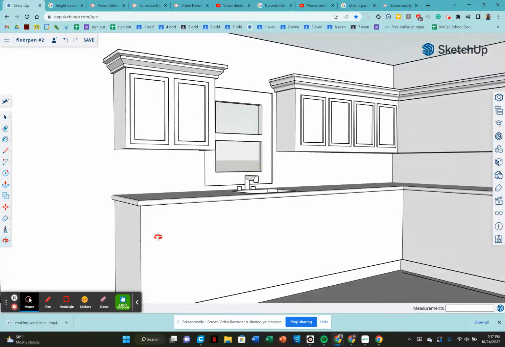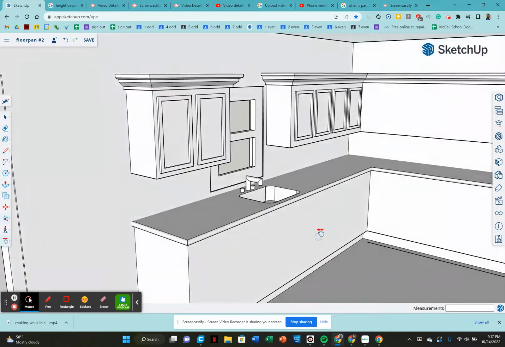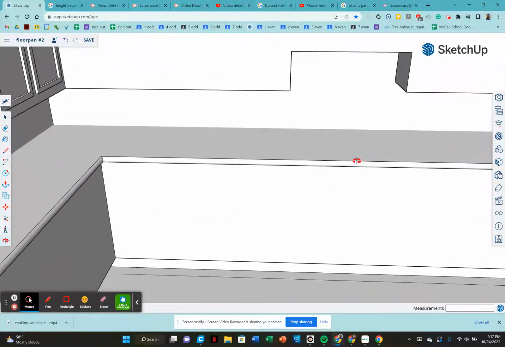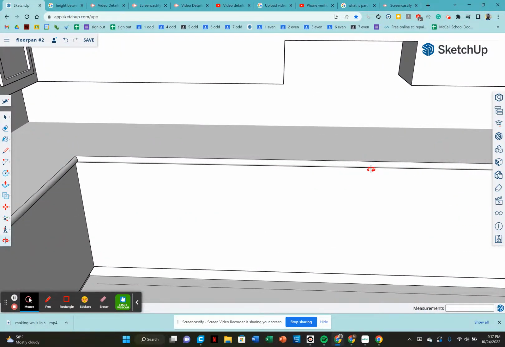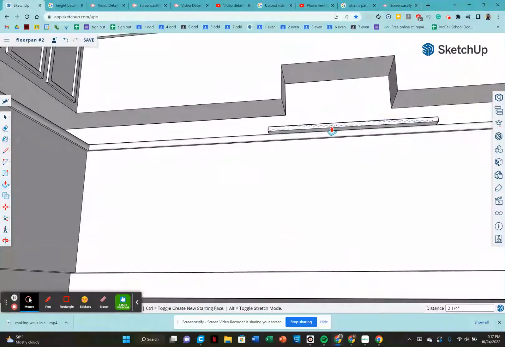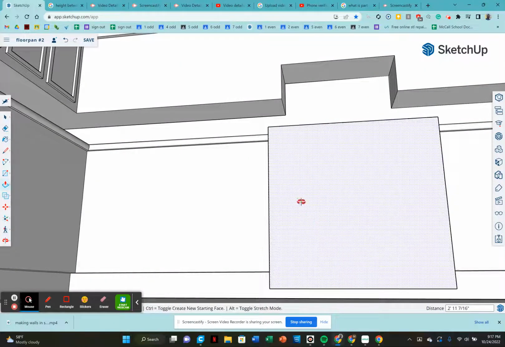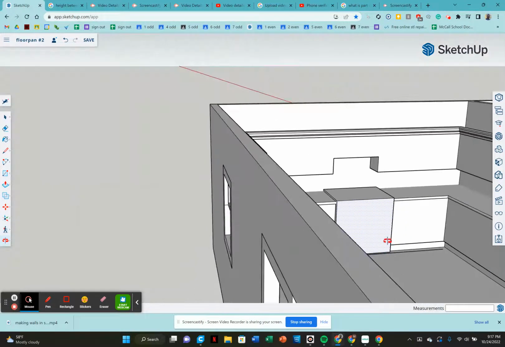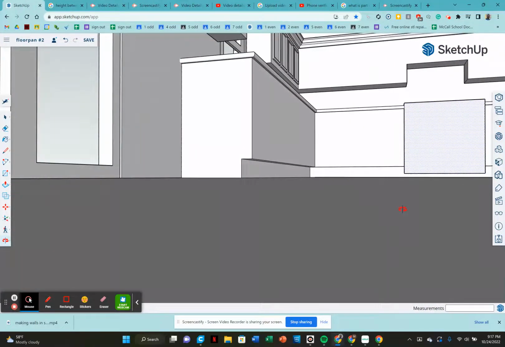The base cabinets, you can just do rectangles. Say you're doing a stove. I could draw a rectangle, push pull it slightly, push pull it, push pull it, push pull it. And that's, instead of just kind of trying to edit the countertop, I can just draw something on top of it pretty easily like that. All right, let's go all the way to the floor.